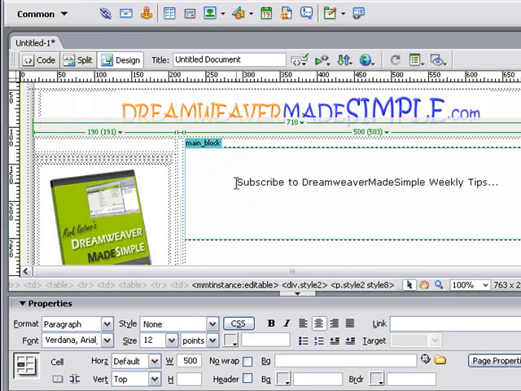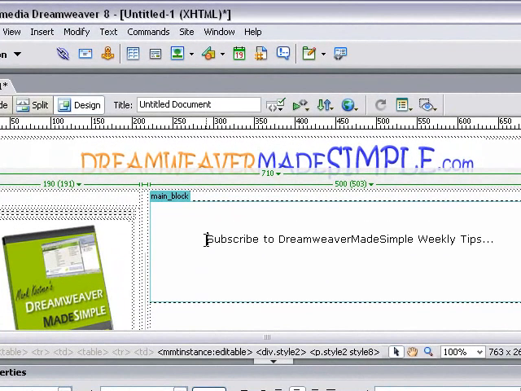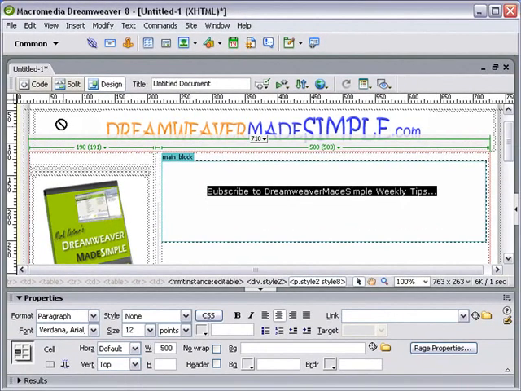First thing we need to do is to understand a little bit about HTML. Now what we're going to do is we're going to edit the code source, because basically there's a problem here with the HTML code for this text. So let's highlight it again and switch to code view.